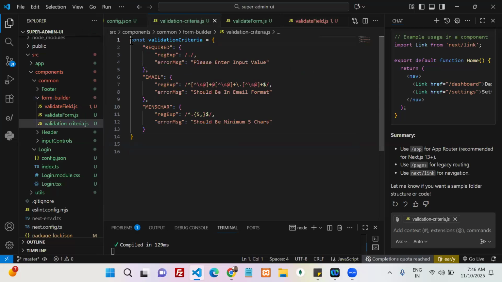I want to export this one. Okay, validate. Constant validate. One method I want to write. If you want to validate with this, there is no need to export. We are going to use it here only.